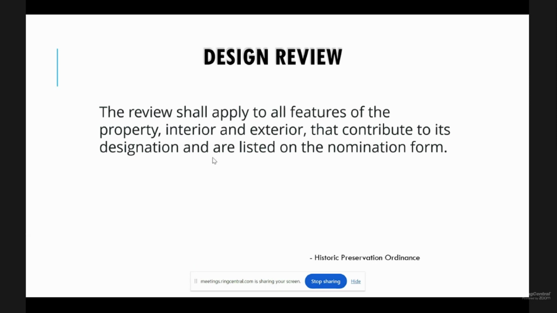Design review, this is taken from your ordinance. So this is when you review changes to buildings listed on the Oak Harbor Register. The review shall apply to all features of the property, interior and exterior, that contribute to its designation and are listed on the nomination form.